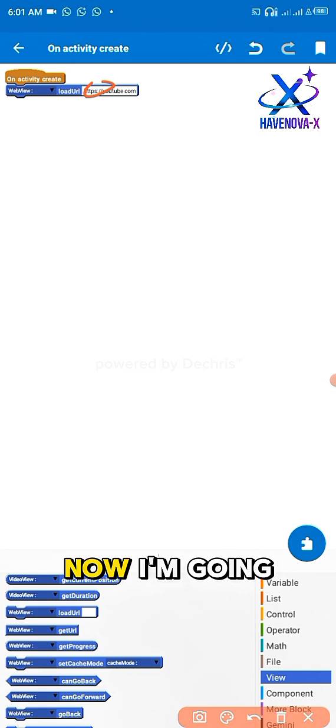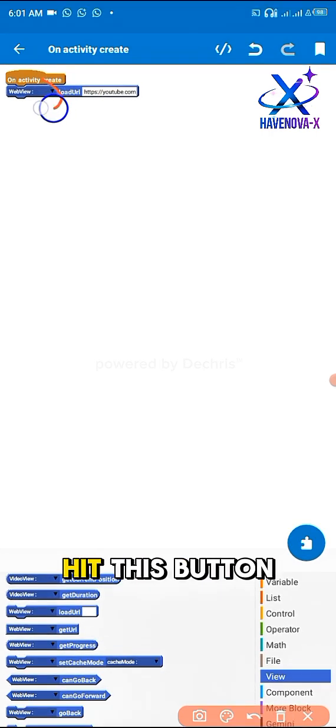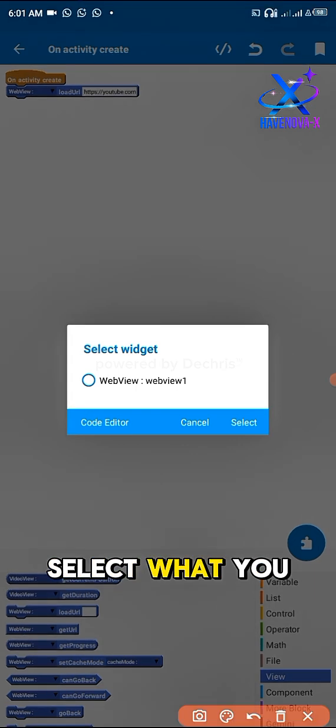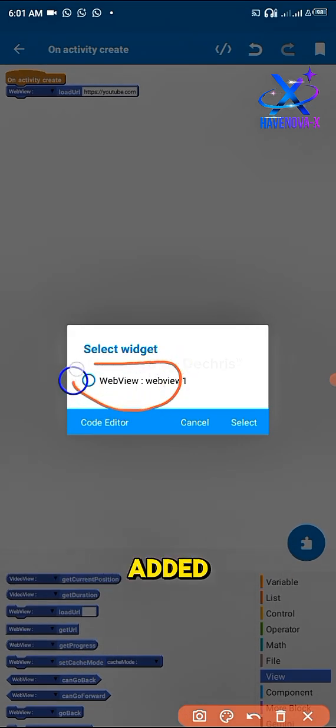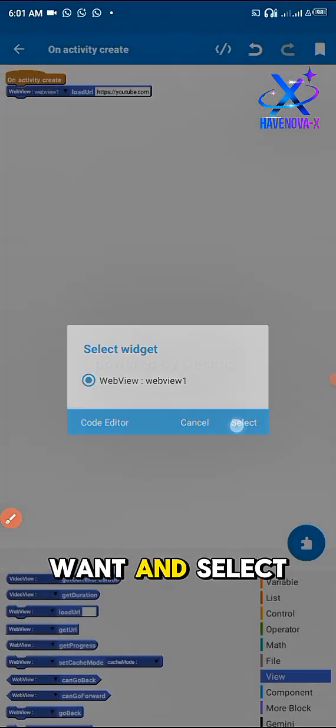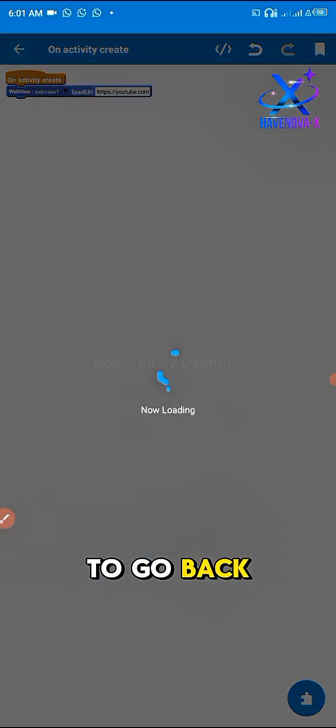Now I'm going to add a web view. I'm going to link my web view component to this, so I'm going to hit this button. I repeat, hit this button, and I'm going to select WebView1. This is the WebView component I added. I select WebView1 and select. Then I'm going to go back.